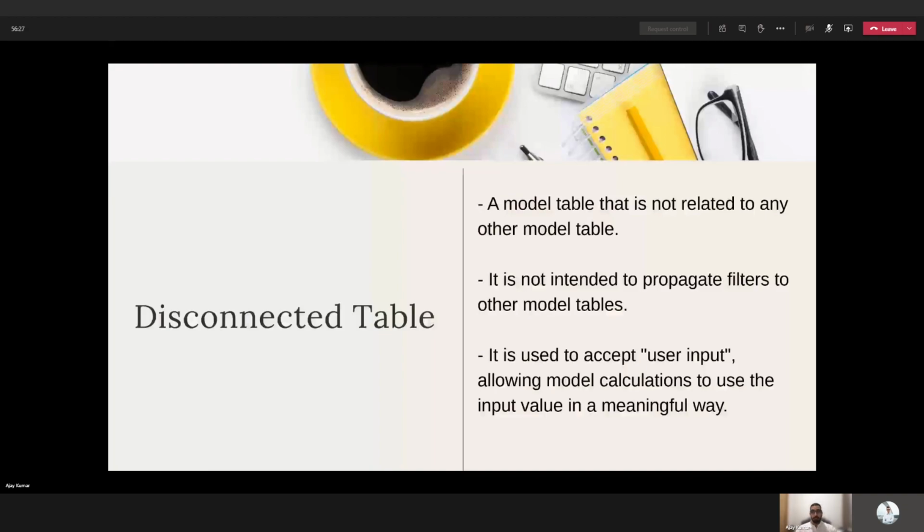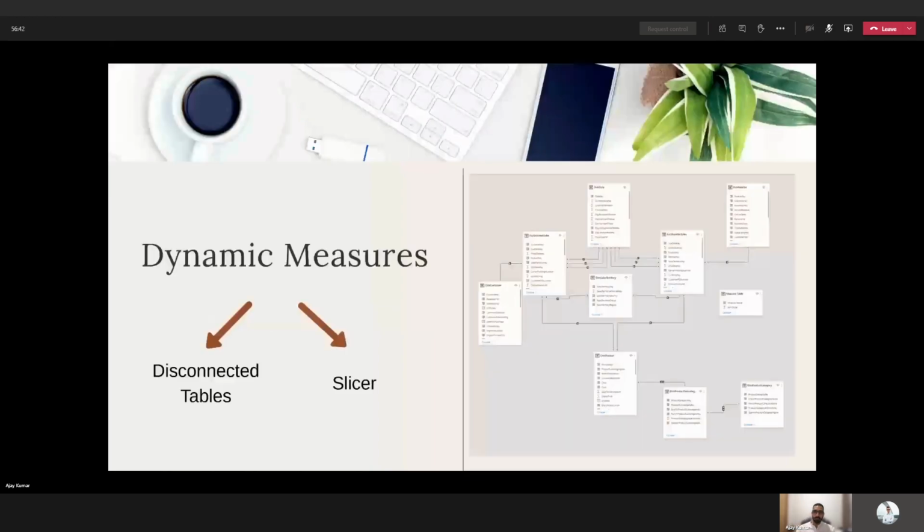So we will see how we can apply those disconnected tables in order to calculate the dynamic measures, as well as we can use for some other analysis as well. For example, I'll talk about dynamic page navigation. So we'll see in action very soon. Then we talk about the dynamic measures.